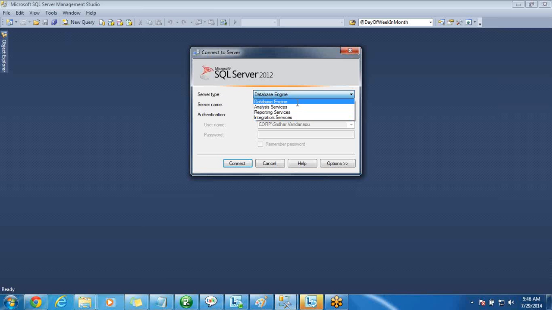Among these, you can select the database engine. This is your server name. And you can select either Windows authentication or SQL Server authentication. If you select Windows authentication, a password is not required. If you select SQL Server authentication, a username and password should be provided. Select Windows authentication, click on Connect.